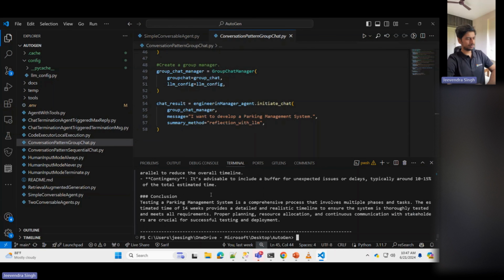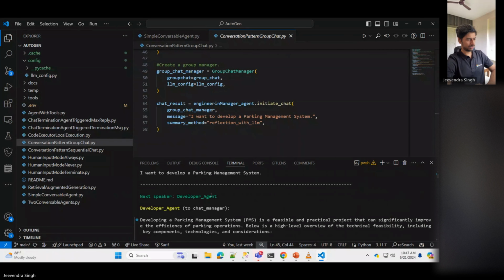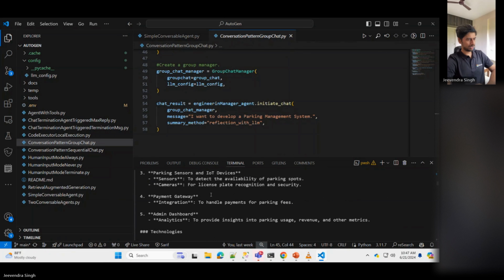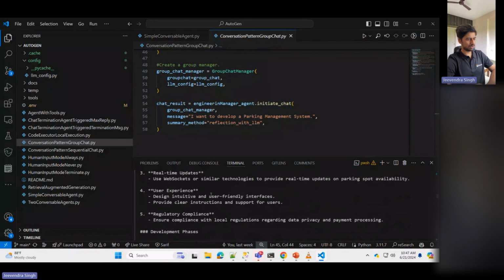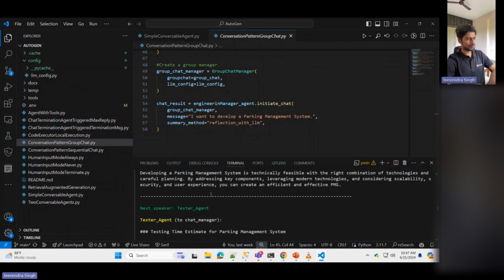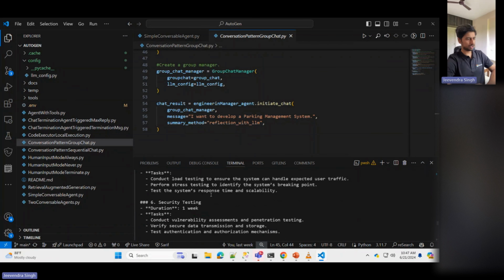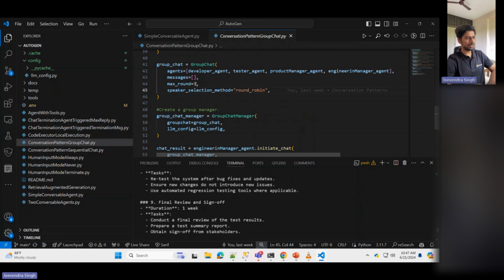And then, okay, I think we defined the rounds as only 3. That's why the product manager agent was not called. Yeah, the product manager agent was not called by the group manager to talk. Because we made this max round 3, if we had made it 4, the product manager would also get a chance to speak. Well, this is how the group chat essentially works, right?